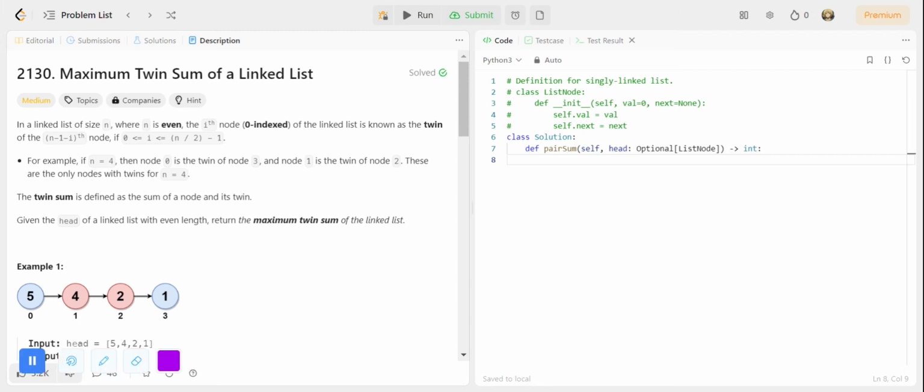Hey everyone, let's solve Leetcode 2130, the maximum twin sum of a linked list. In a linked list of size n, where n is even, the i-th node, zero-indexed, is known as the twin of the (n minus 1 minus i)-th node, if 0 is less than or equal to i is less than or equal to n over 2 minus 1, right?